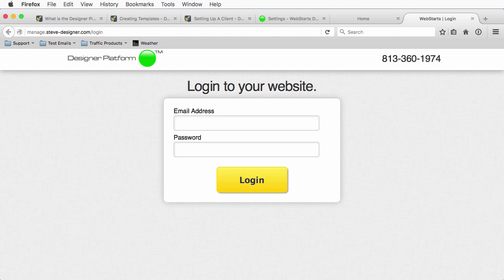This manage.steve-designer.com is the link that I've set up. Yours would be different. Yours is going to be associated with your domain name, and that subdomain of manage can be anything you want it to be. We've talked about that in the setup. You can make it login, manage, edit, whatever you want. In this case, it's manage.steve-designer.com. To log in, they'll enter the Bill's email at billssite.com email address and the password.